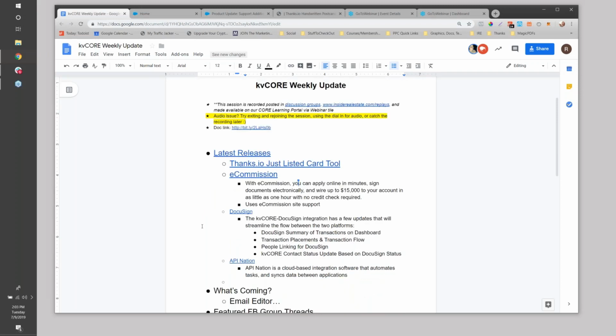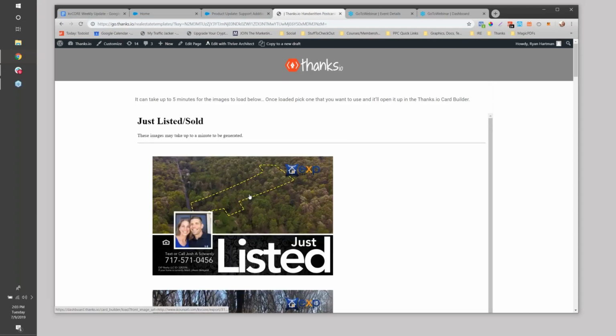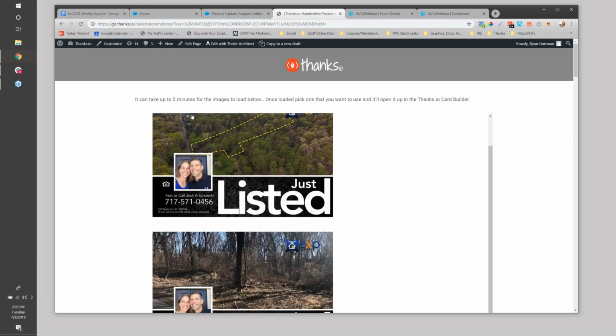There's a new tool when you click on the marketplace tile for thanks.io, and what it'll do is build just listed cards automatically for all your listings. All you need to do to use that is plug your Zapier key in. I have a whole video about that, but this is what it ends up looking like. It'll bring up all your listings, with the big just listed on it with your picture and logo, and the whole real estate library that's in thanks.io will be down at the bottom.